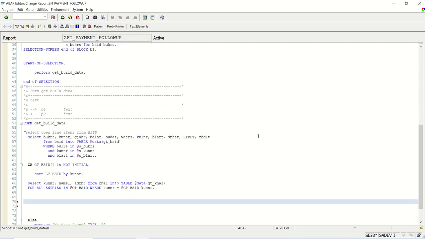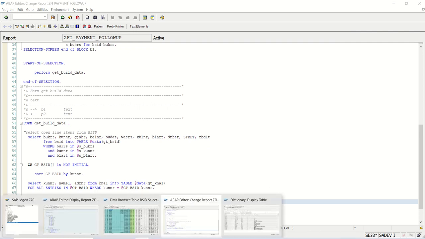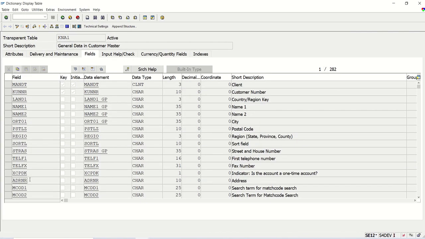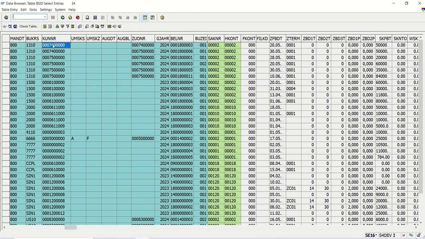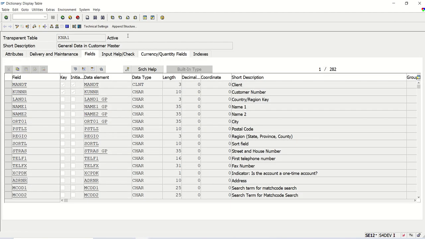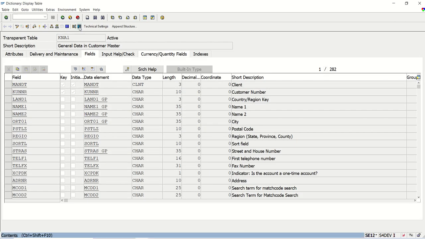Now what is next? Next we have to do here, based on this customer address, we will select the mobile number from the ADR2 table. Okay, let's say this is the customer ID. Fine. So this customer ID I will pass here in this KNA1 table.